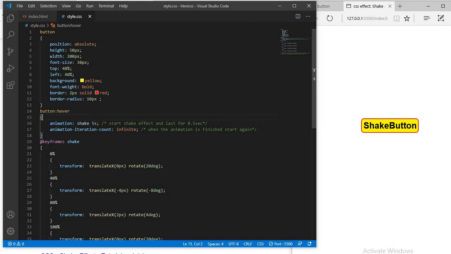shake effect, and we can see that it starts the shake effect and lasts for 0.5 second. So this animation is used to apply the shake effect. And infinite means when the animation is finished, start it again.